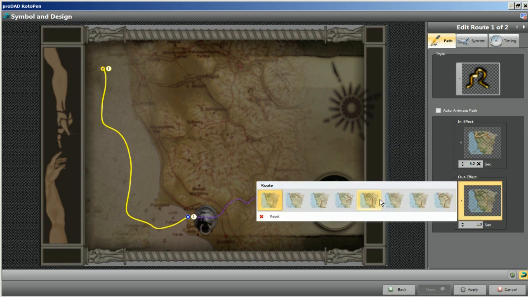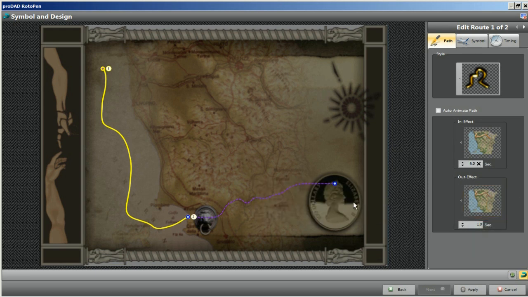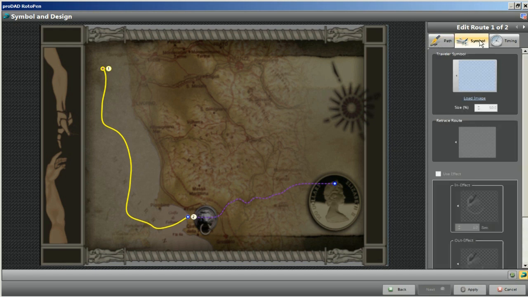Next, click on the out effect and select the second route option from the left. Set its duration to 5 seconds. After selecting the in and out effect route animation, click on the Symbol tab to see the Traveler Symbol option where you can add an object that will follow your route. Next, click on the Traveler Symbol and select an object from the list of presets.